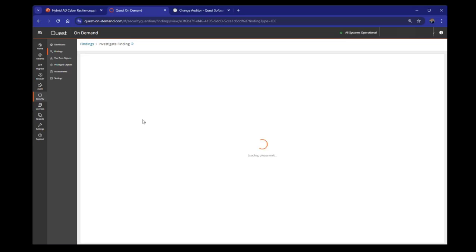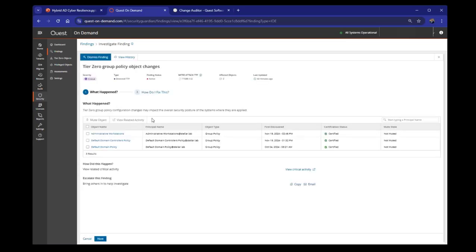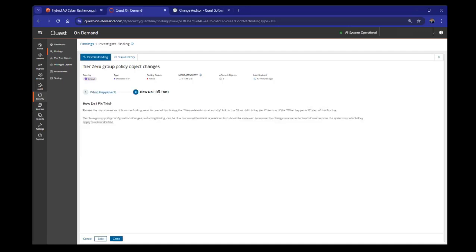If we look at one of these findings in more depth, we'll understand here, in this case, tier 0 group policy object changes. Without the added context of the Change Auditor event data, it may be difficult for us to determine whether or not any of the objects that have made their way onto the offenders list were being affected by unsanctioned changes or not. It's important for us to get our heads around that, so we always have the ability to dive in and review any related activities associated with this finding. It'll also give us information about how to take prescriptive action to correct these findings.